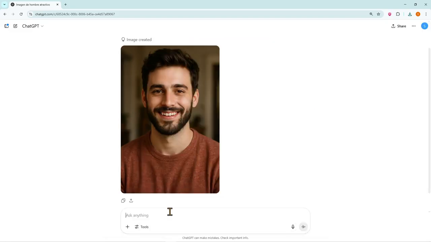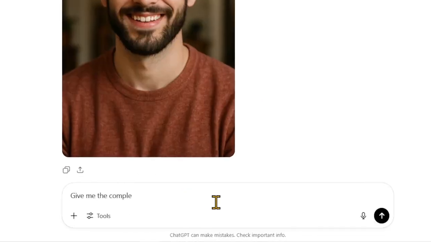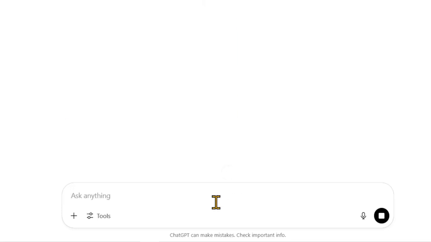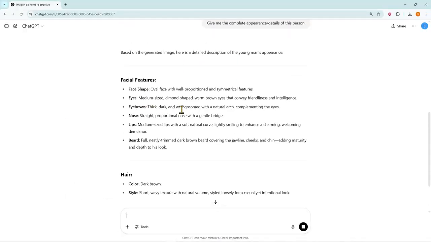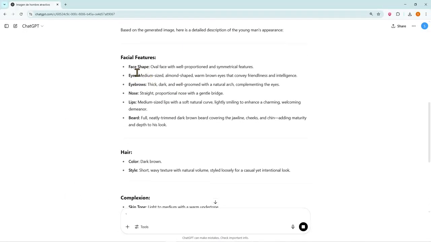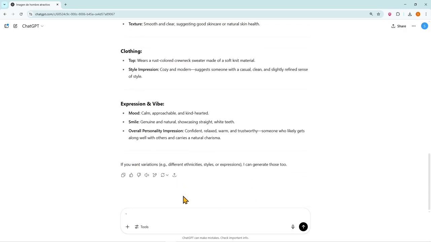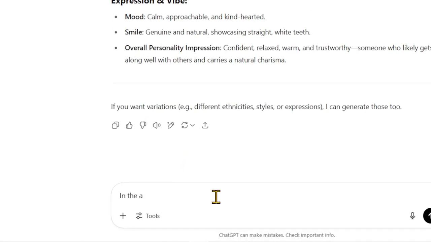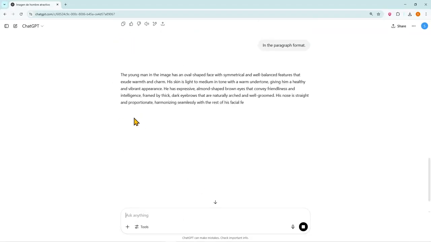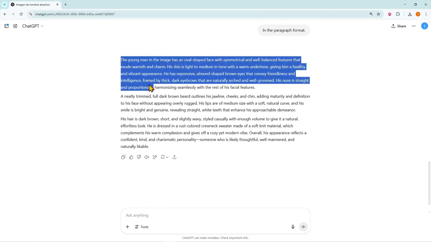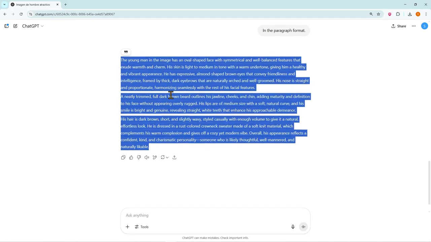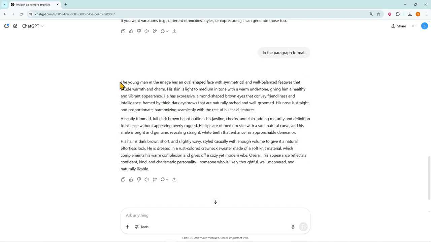Once you're happy with the character, ask ChatGPT to give you a complete description of the person in paragraph format. This includes details like hair, eyes, outfit, expression, background, and any unique features. But we need it in paragraph format. Save both the base image and this character appearance description, you'll need them to maintain consistency later.